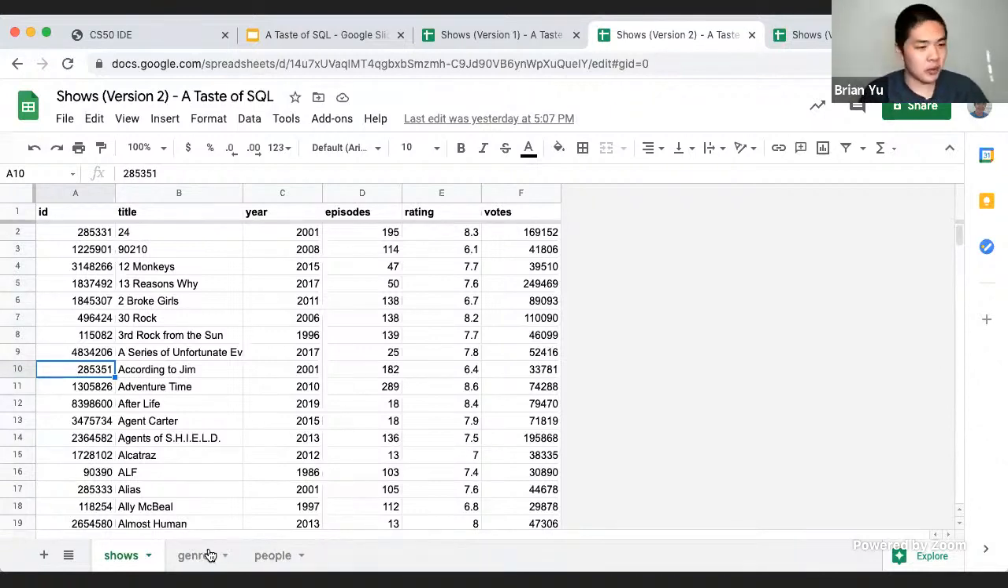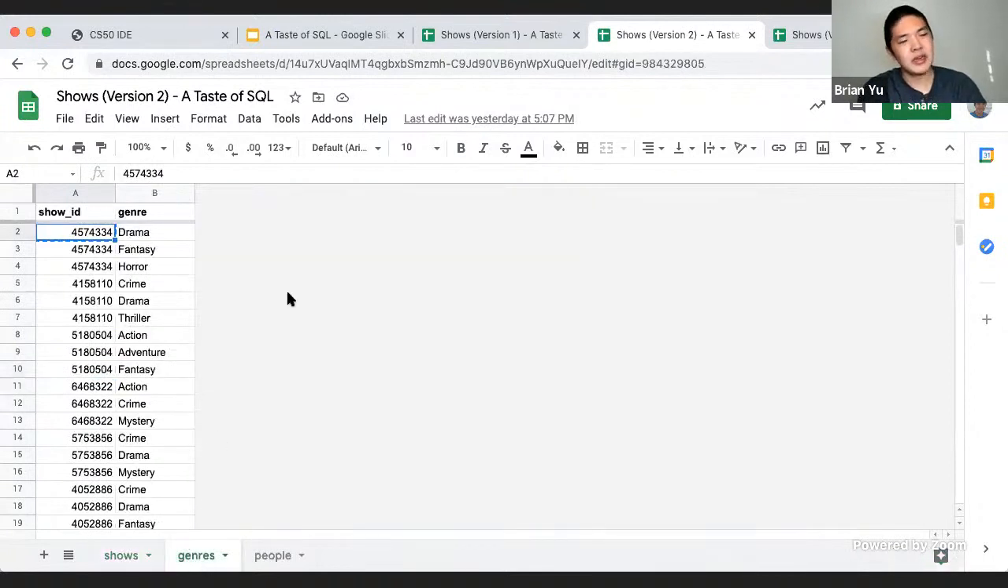And so, for example, let's take a look at what the genres sheet looks like. Here's what that looks like. And here I have another spreadsheet, another table, so to speak. And this one just has 2 columns.